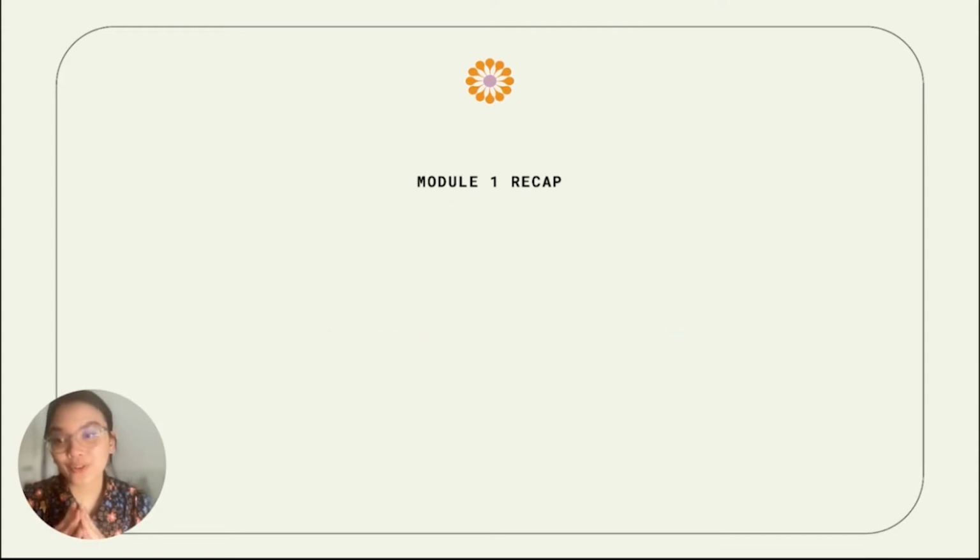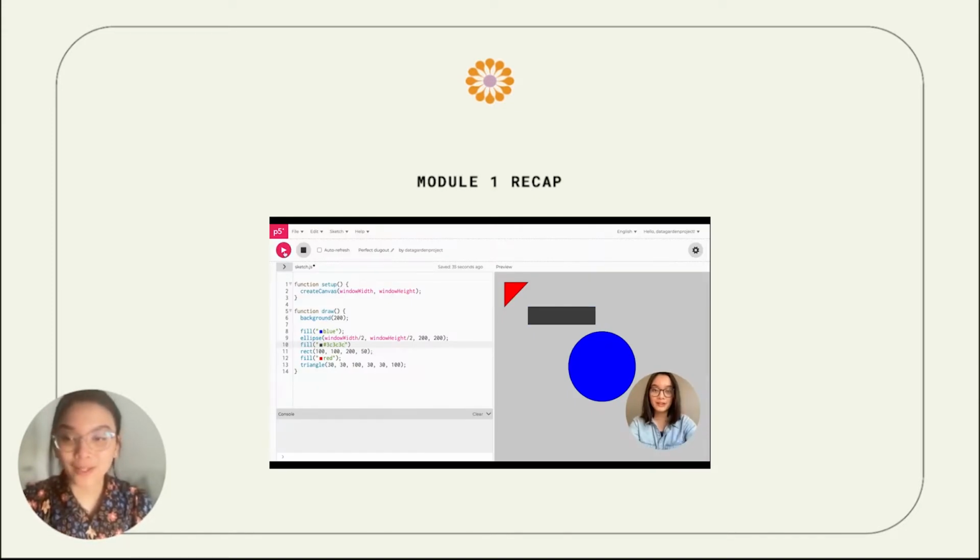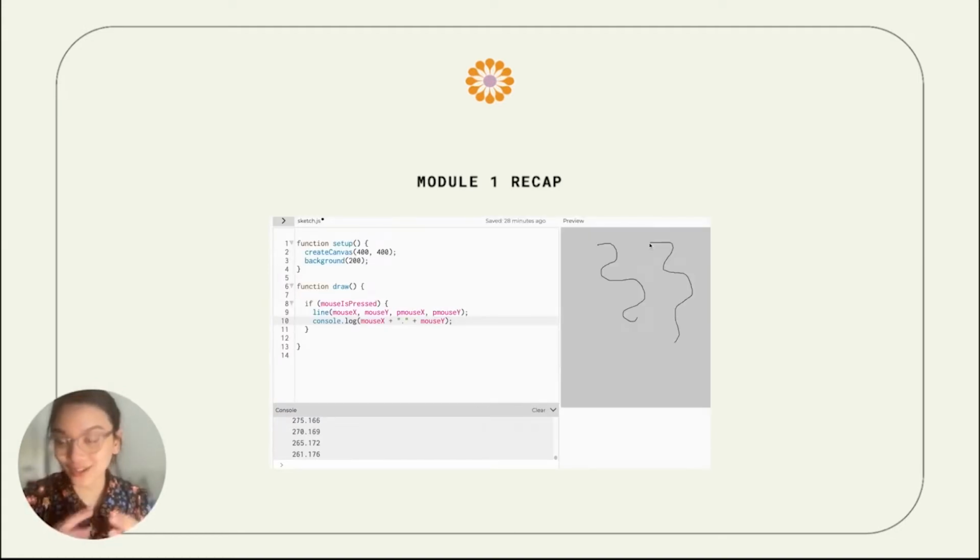Just a recap of our previous module. In our module 1, we learned about basic drawing with p5.js, as well as interactivity, so how you can make your sketch interact with your mouse. So if you haven't yet, be sure to go through that module first.